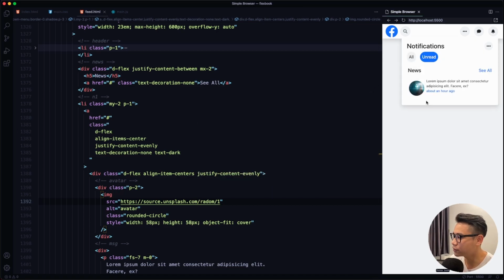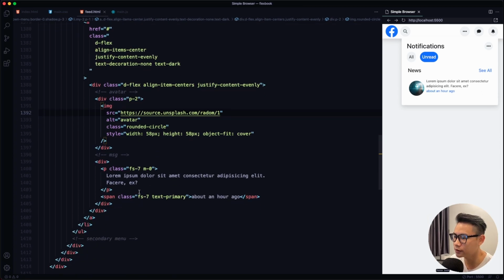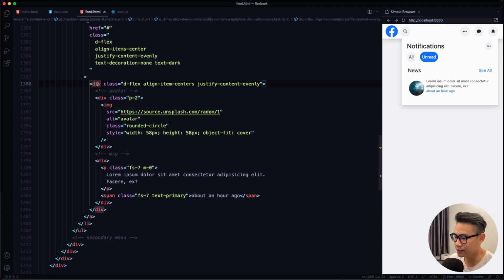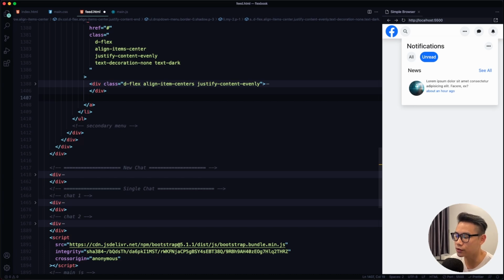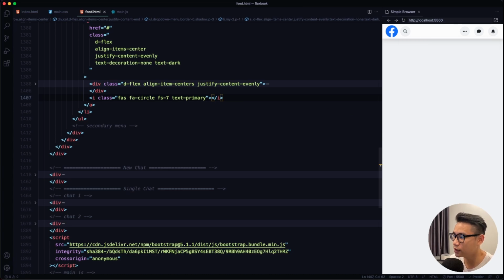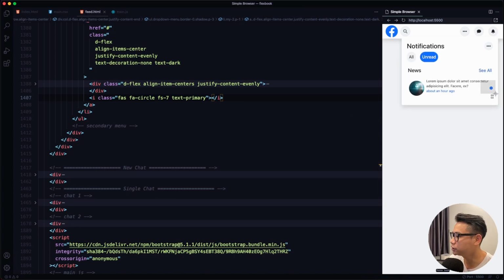Here's our large avatar, our message. Now we need this small badge right here. So let's work on that. So we want to collapse this div right here. And then here we just want to use the icon circle. So let's say the class will be fas fa-circle. And then we want to use our custom font size. And then finally text-primary. Give this a quick save. And here's our blue badge.